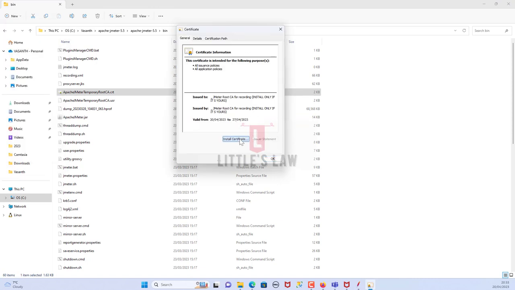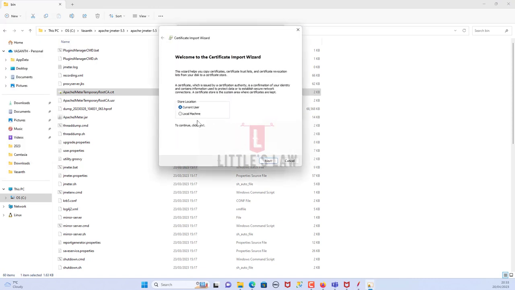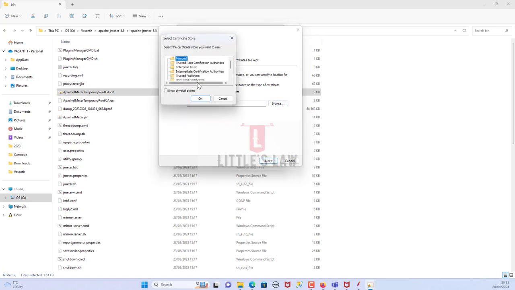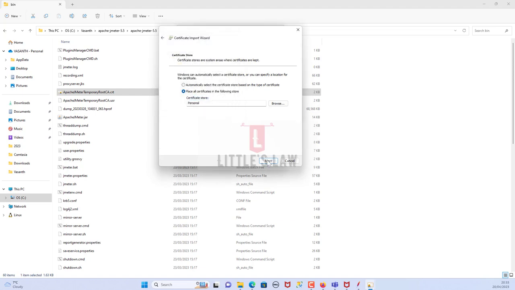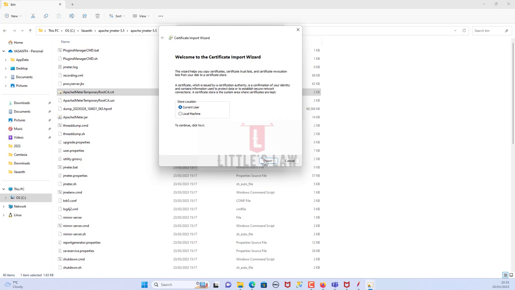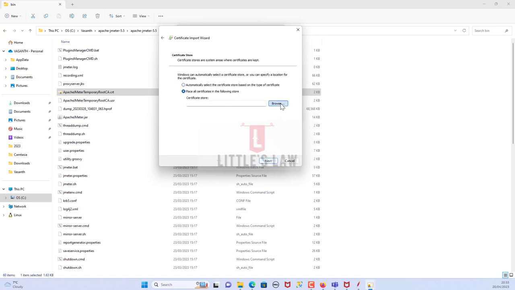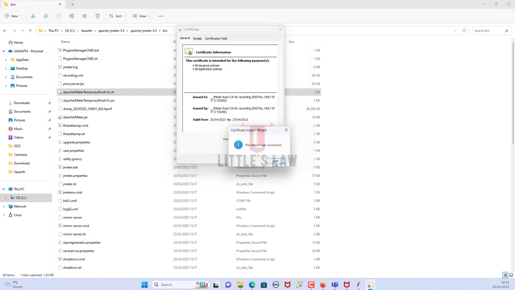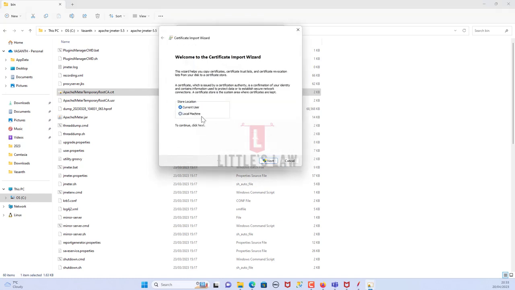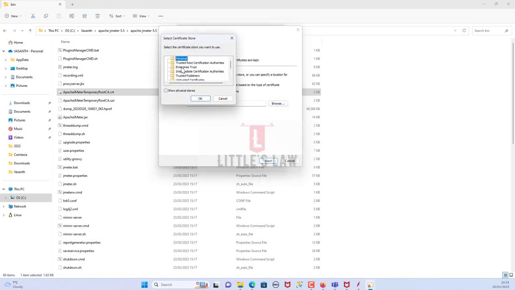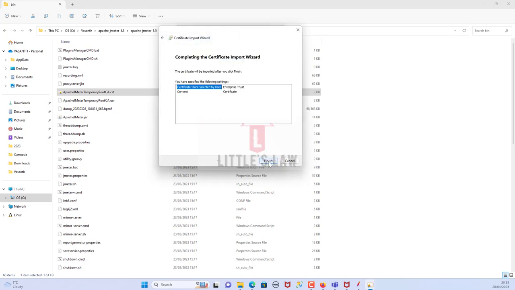So let's go back to install certificates. Next, place the certificate in. Let's install it in all the folders to make sure we are not missing anything. The current user, trusted authorities, then to the same current user, place it in enterprise trust.